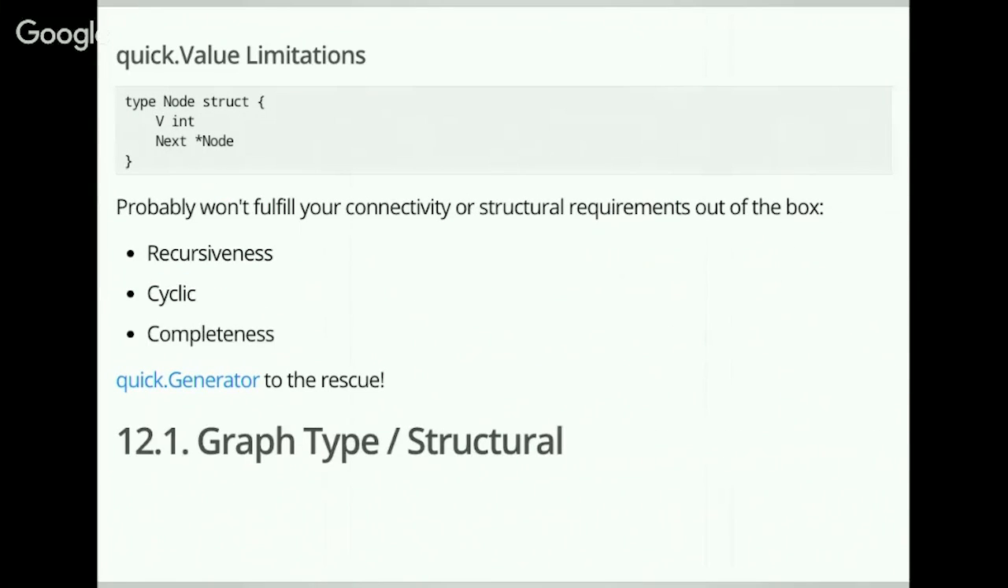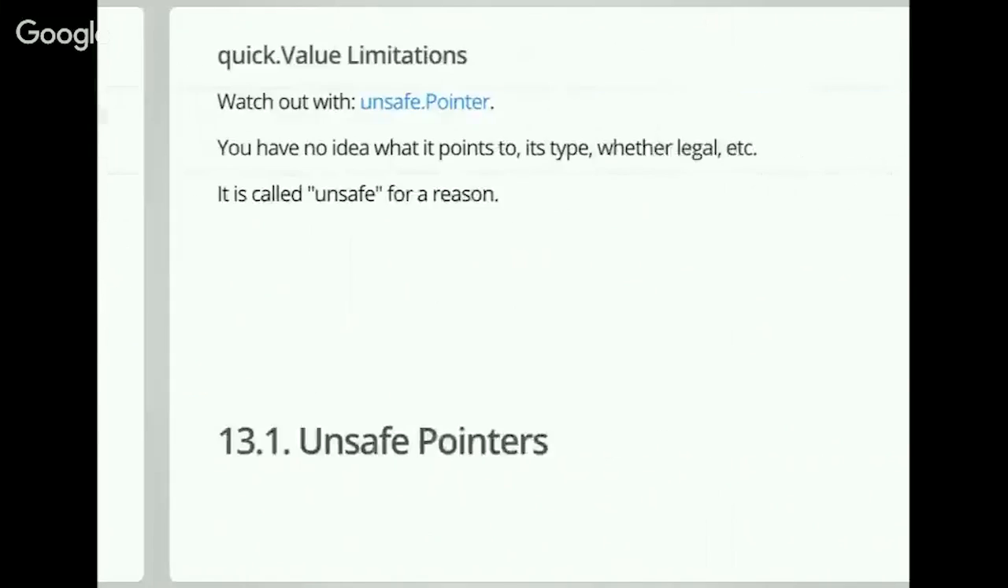Another thing is, let's say you have a data structure that has some sort of structural expectation to it. Like a graph, or something with some sort of topological consideration: is it recursive, is it cyclical, what's the completeness? Well, quick value can't take that into account. It's just going to generate, as I said, white noise. If you have a specific way you want to represent an object, just implement the quick generator for it, and you'll have your way of generating it.